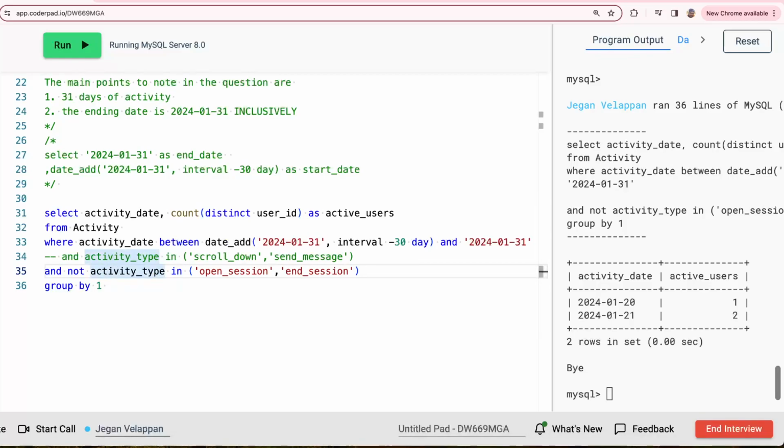Right? It's a simple question. Only thing is you have to understand how you manipulate the date field and how you add the additional filters.